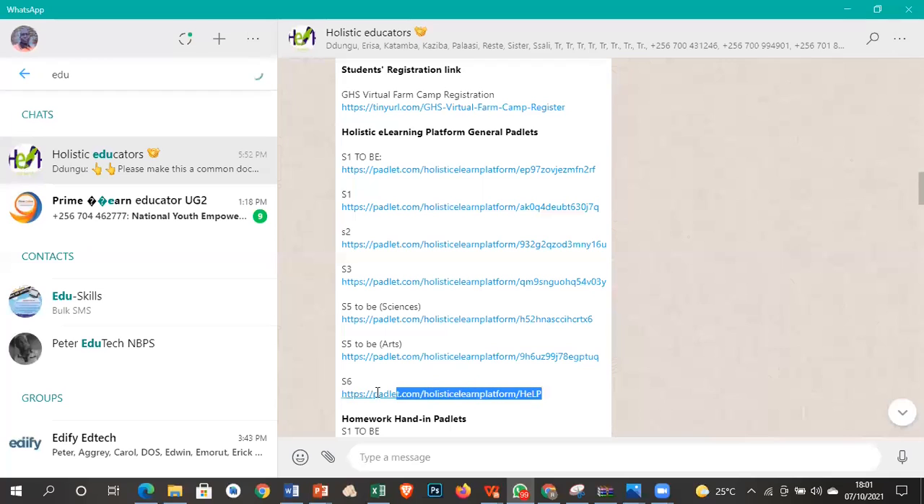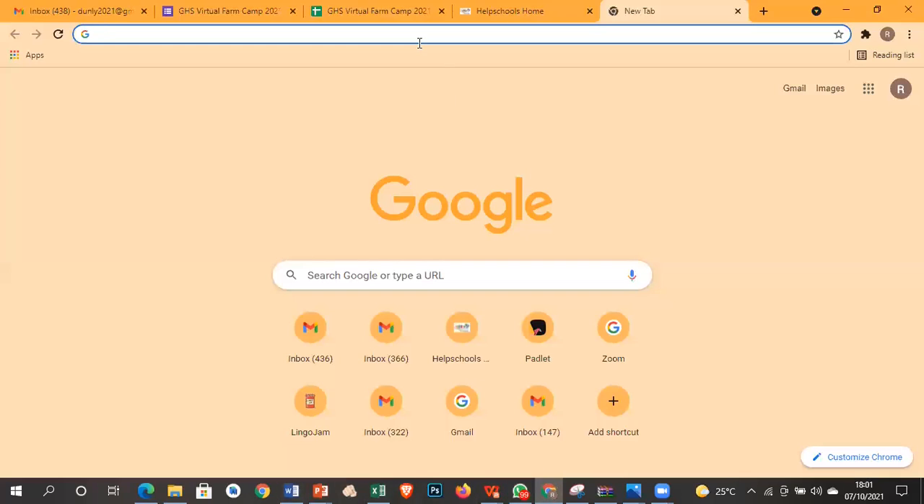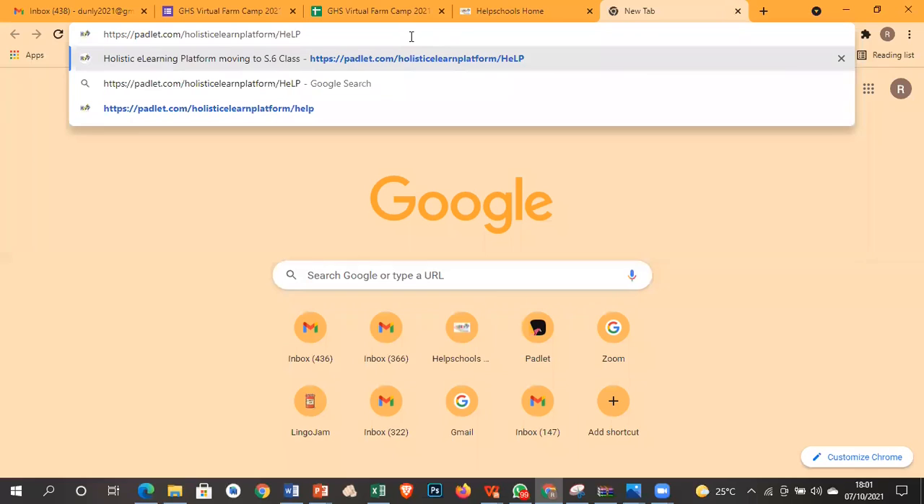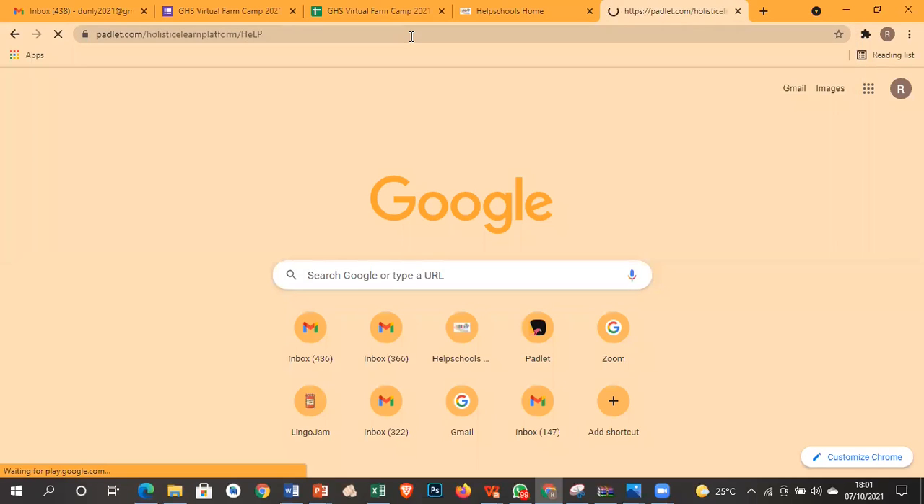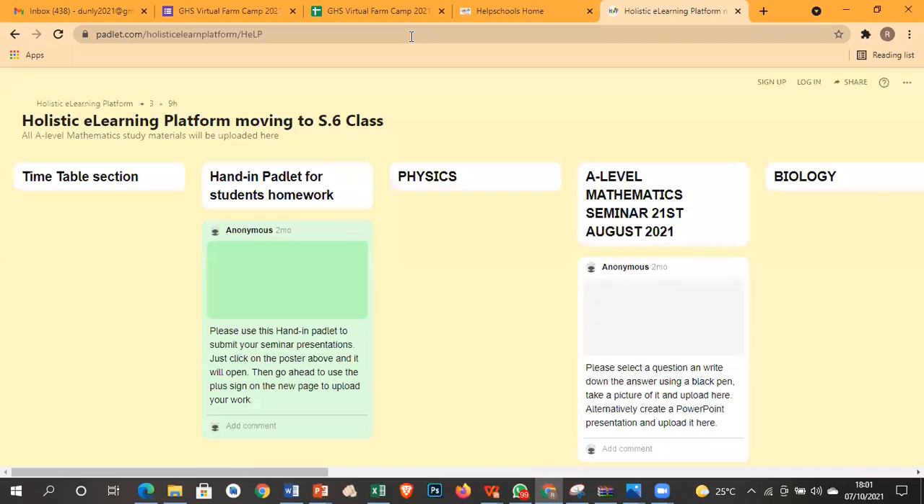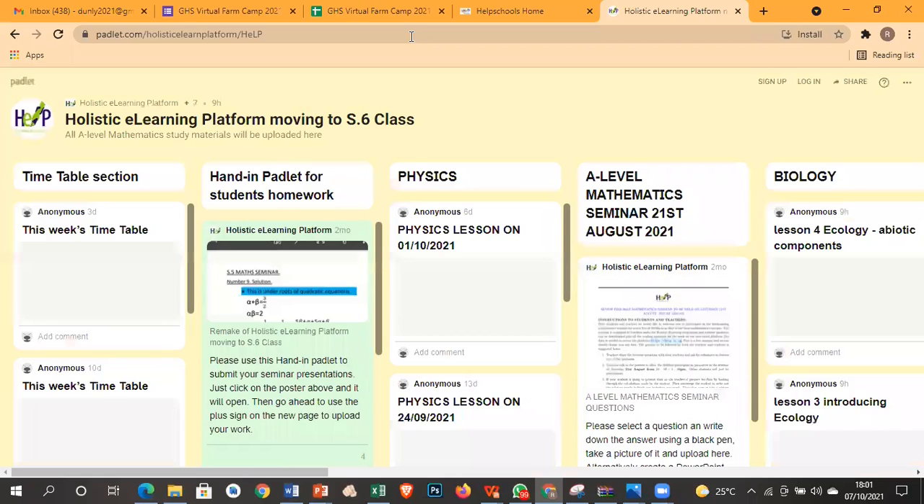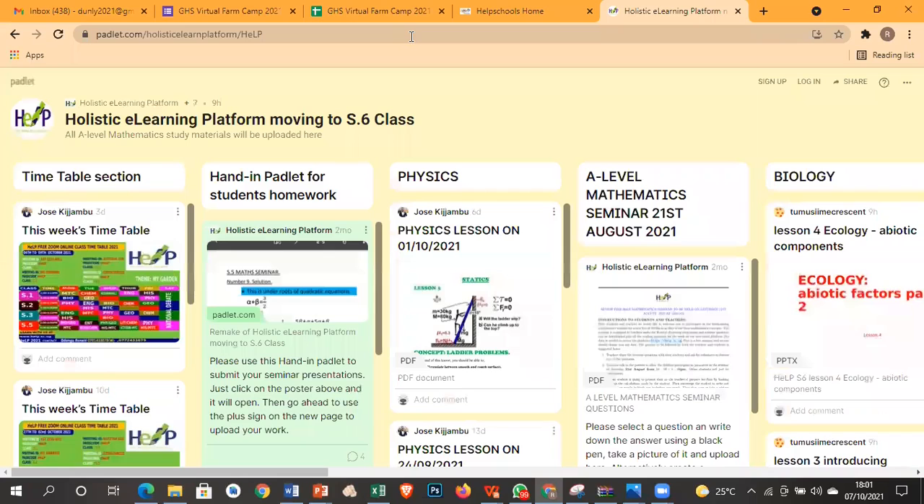The one for senior 6 is here. I'm copying the link and I'm putting it here. I paste it here. I press the enter key. So that is the information on the Padlet. So if you want anything in physics, anything in biology, anything in mathematics, just come and click.